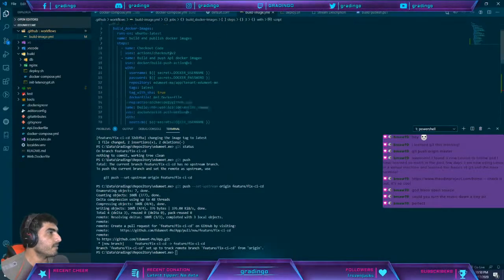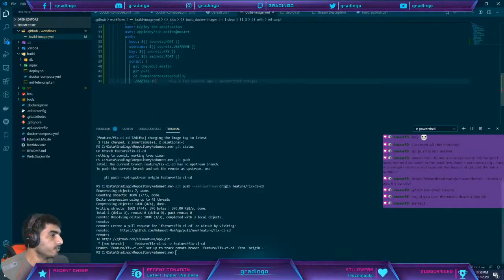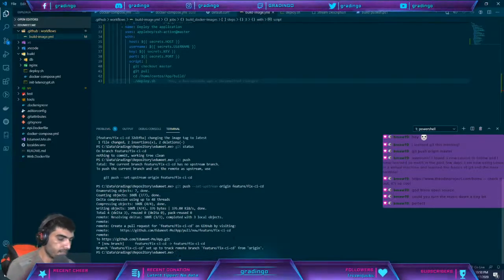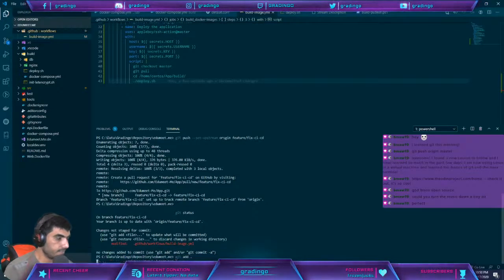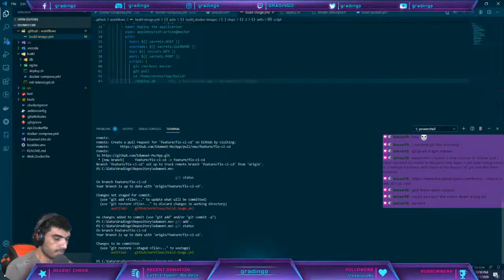It will auto deploy the application. Hopefully it should. Let's see, git status, git add, and git commit -m "added the auto deploy", then push.